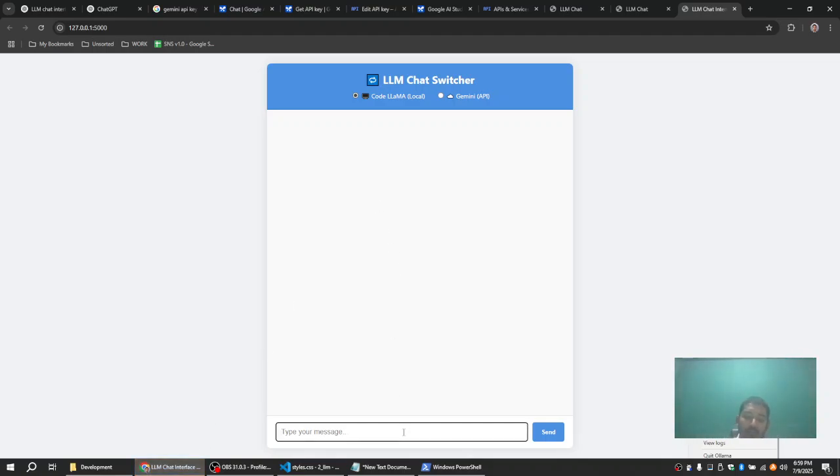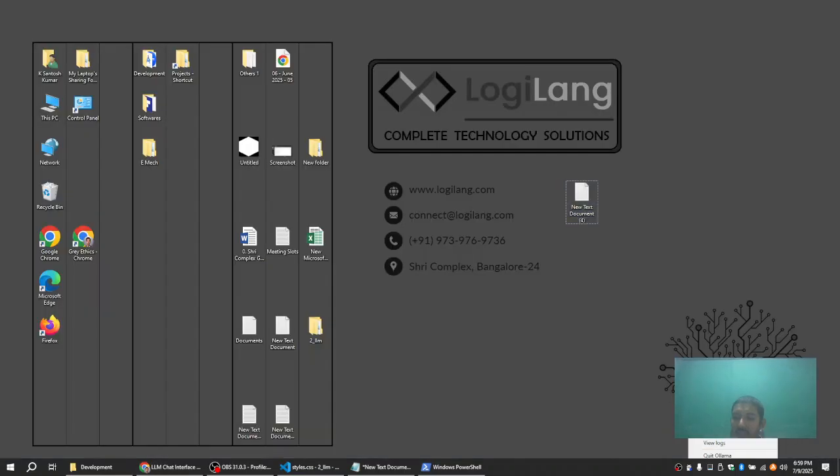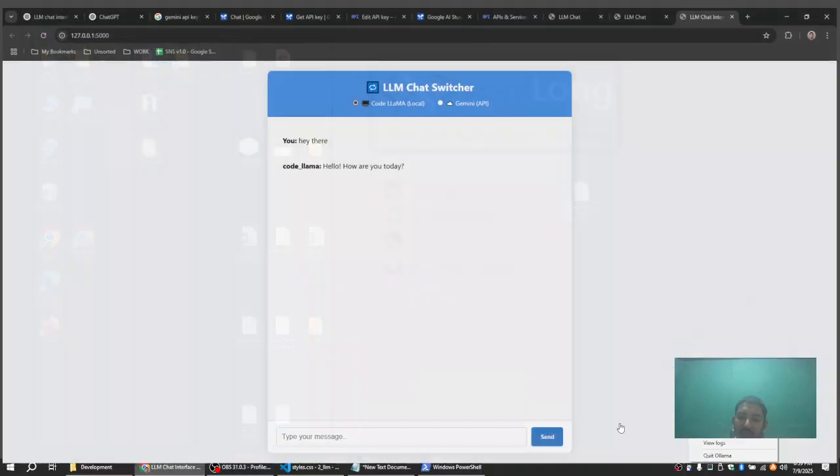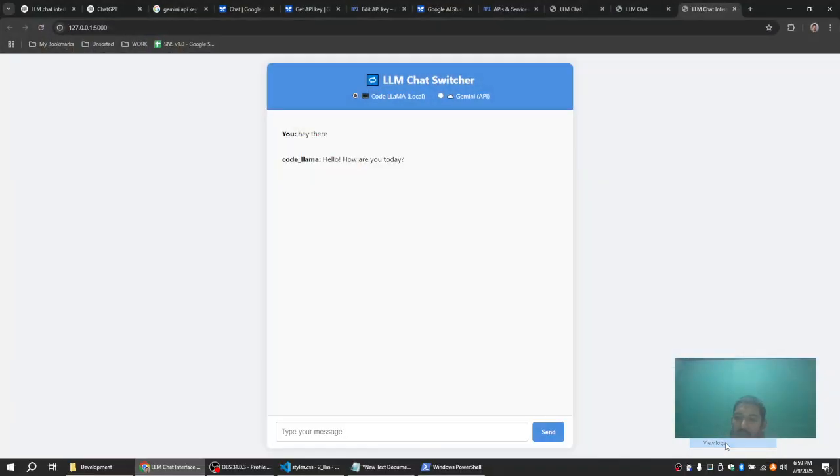Okay. Hey there. Why does it keep saying this thing is not going over this window? Okay. Code Llama, hello, how are you today? Let's go with Gemini. Hey there. Gemini, hi there. How can I help you today? So there you have it. A small interface that can switch between Code Llama and Gemini.